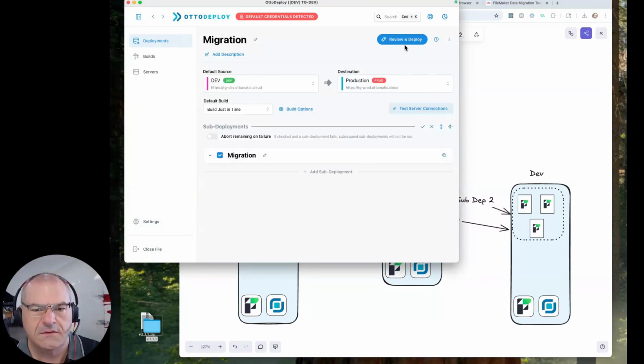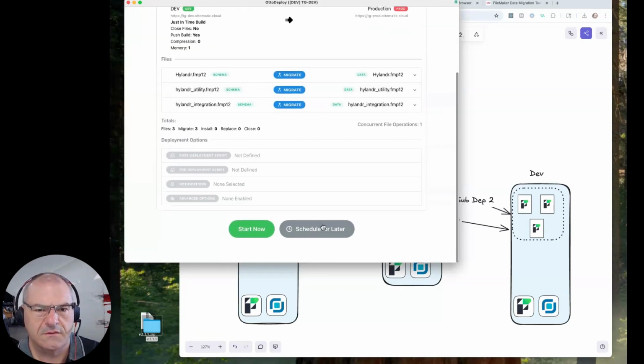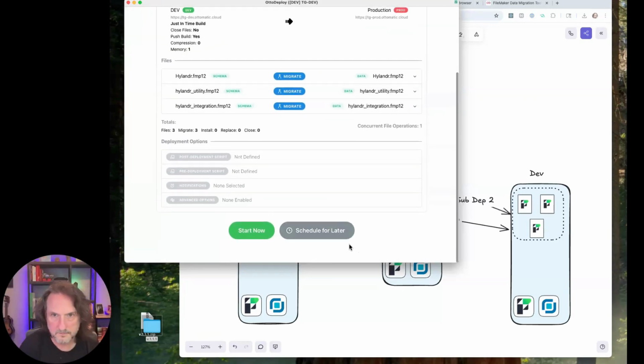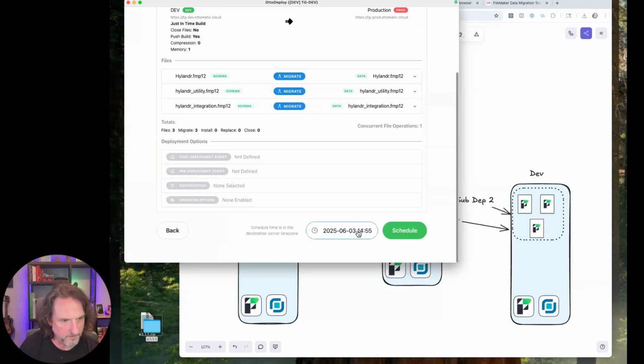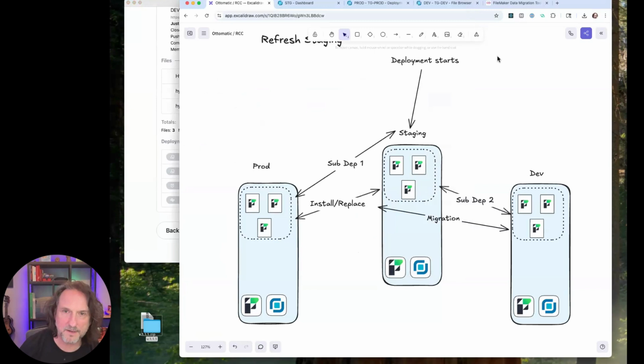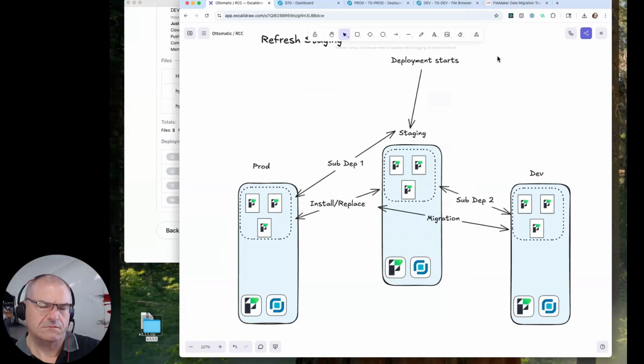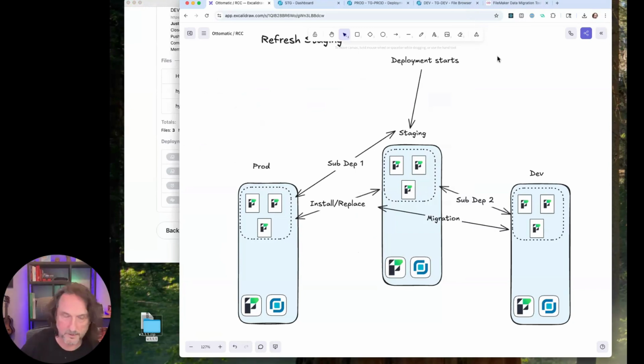Okay. Schedule for later. Instead of start now, you schedule for later. And when you do that, you put in the date and time, you hit schedule. And you will see in the FileMaker admin console a schedule, because we use the FileMaker script scheduler to do the whole thing. So you'll put a schedule in there to do it.